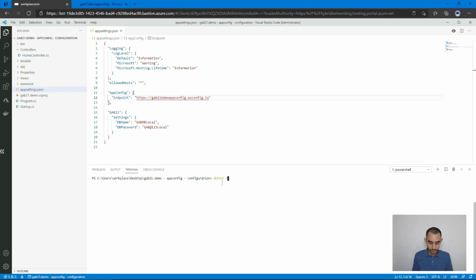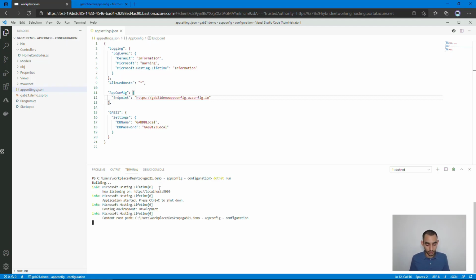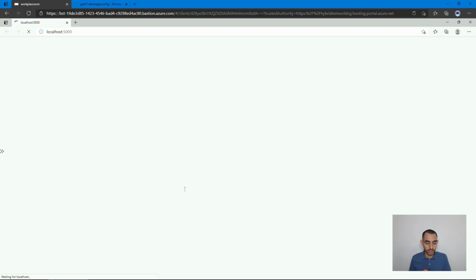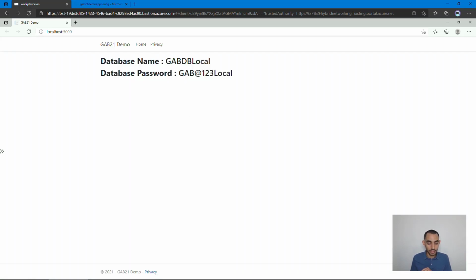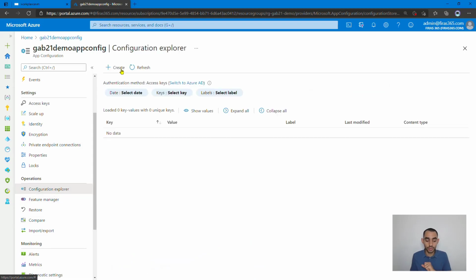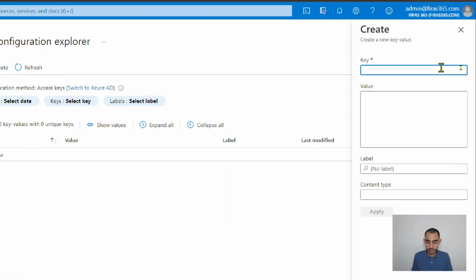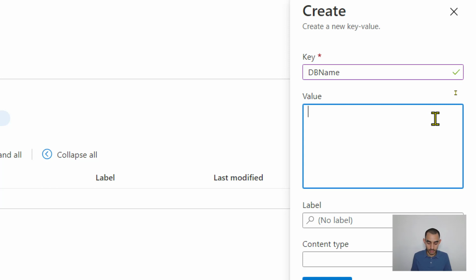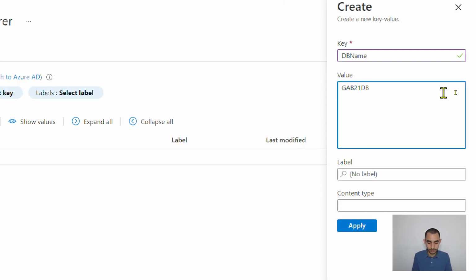Let's run our app. Let's run here, and let's try to see what we can get here. All right, so here we have the application that is up and running. And here we can get the database. You can see that we got the database name, database password, but those are the local values. In order to get the values from app configuration, we need to add it here. So we use app configuration here with the first feature. We create a key value. Let's name it here db name, and have 21 db, right.